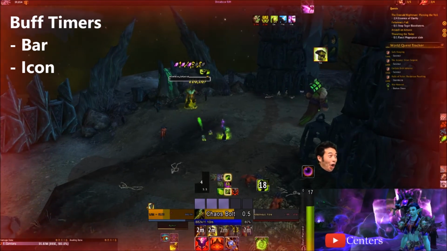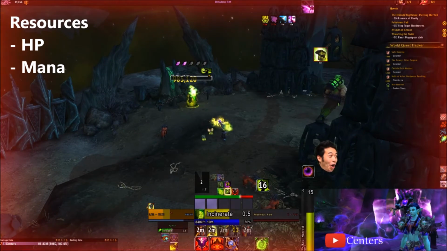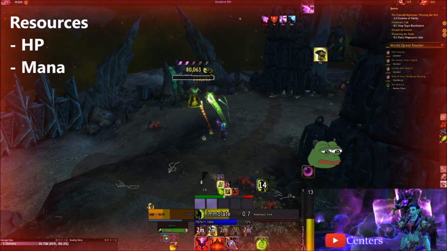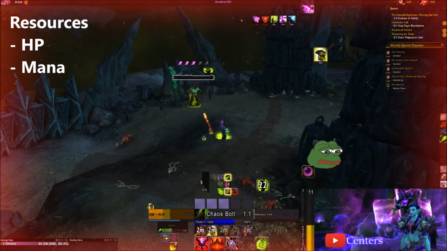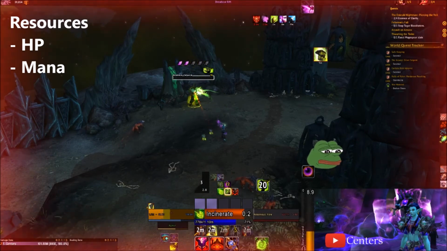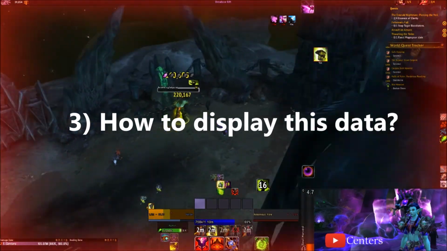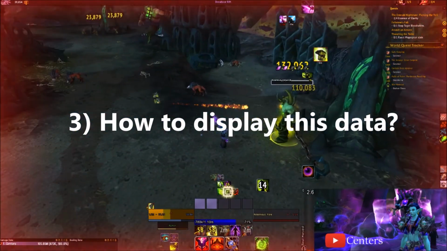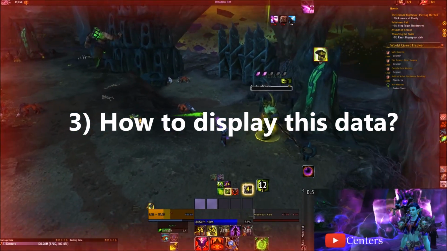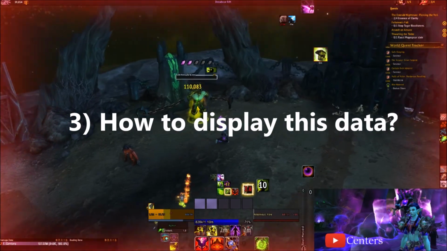I prefer a mix. And the last thing you're going to want your UI to track are resources, whether this is your mana, your HP, anything like that. These can all be done in TellMeWhen, LVUI, or weak auras. So with all that basic information out of the way here, now we can get on to the actual video on how we're going to be displaying this data and how we're going to set up our UI.